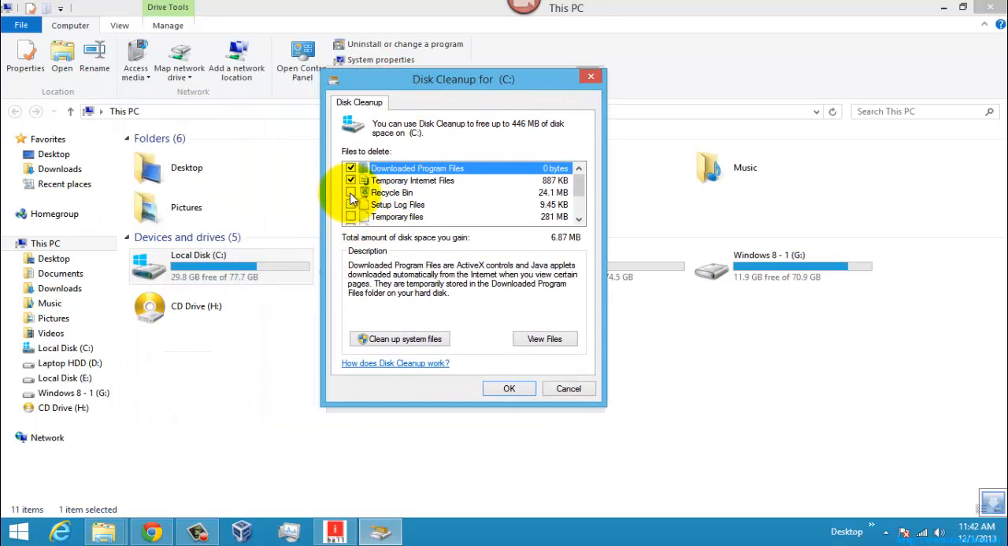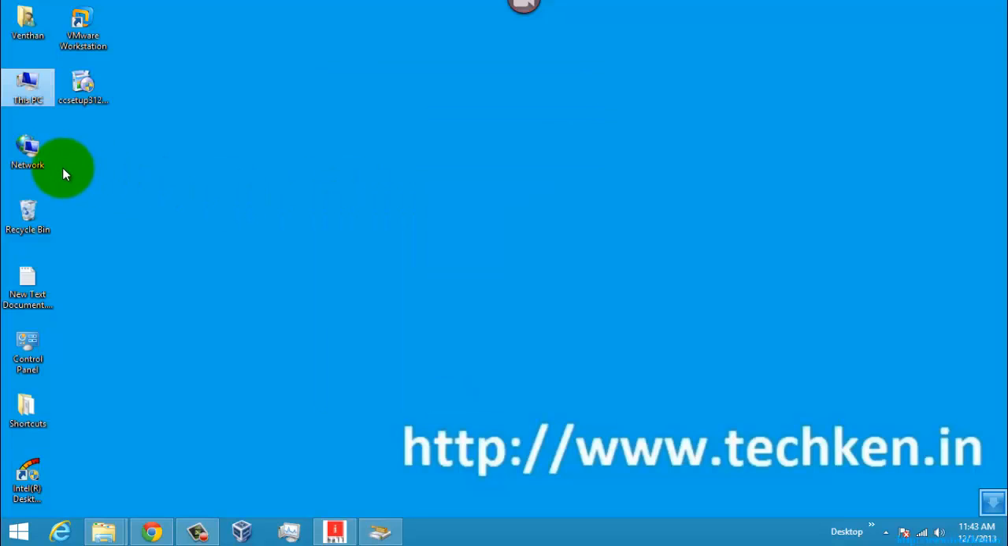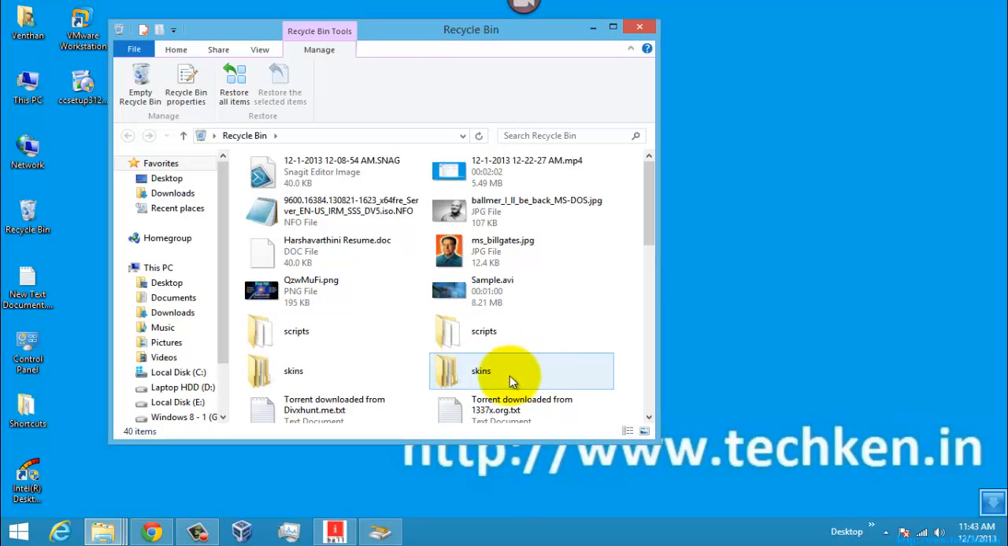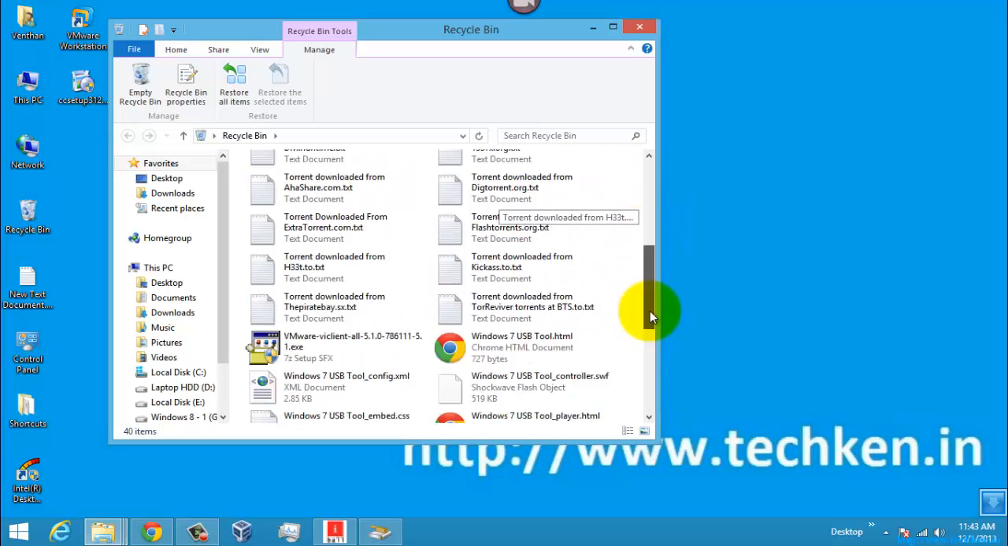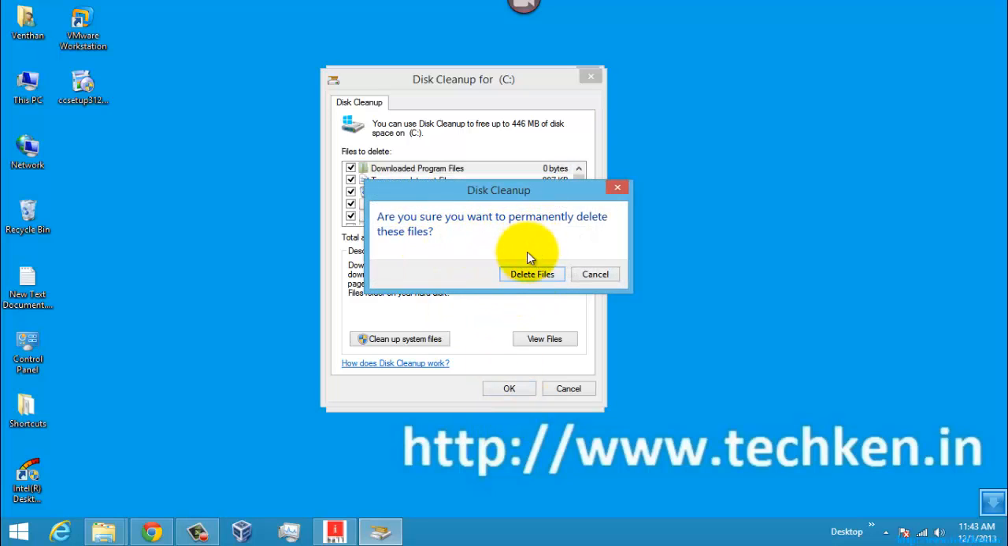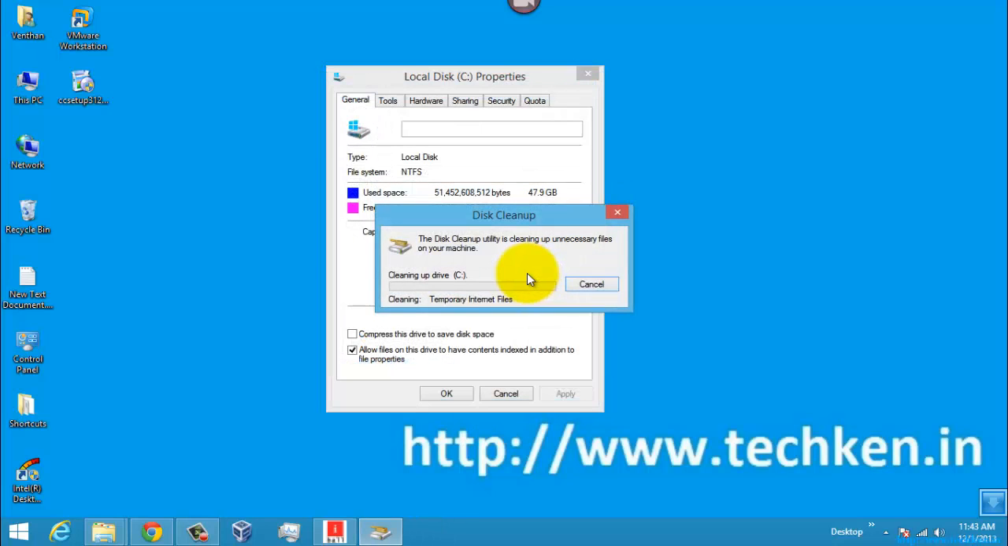I'm just going to select all the things: user file history, thumbnails, temporary files, and the error reporting files, everything. Just a minute, I'm going to check what I have. Okay, I'm going to select the recycle bin also. I'm going to click OK. It will ask for a confirmation, just select Delete Files and it will start deleting.